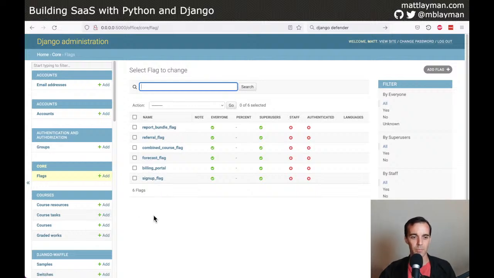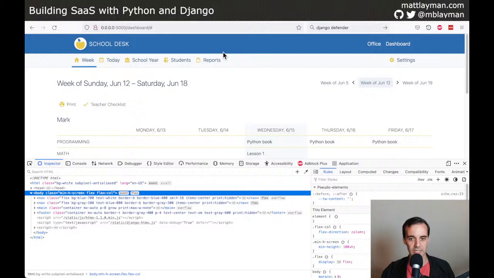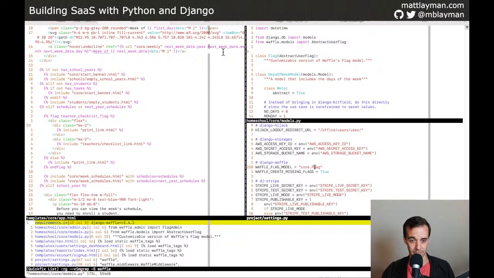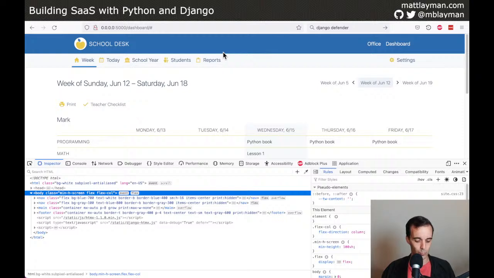So observe, though, that the teacher checklist flag is not in here. Okay? So now that you've seen that, and now that I have confirmed I've saved the change, we're going to refresh the page. The teacher checklist flag, or the teacher checklist button there, should go away. It did.